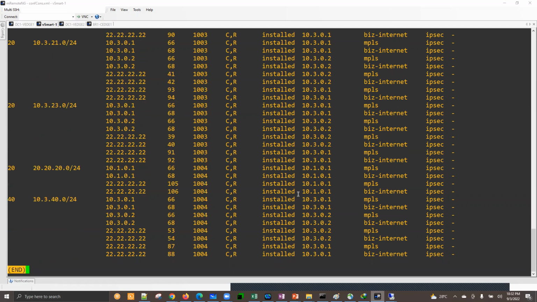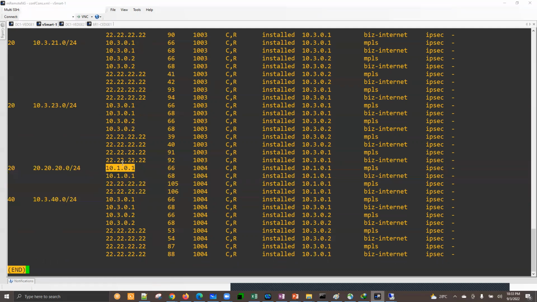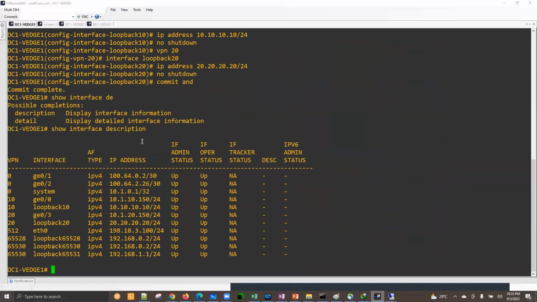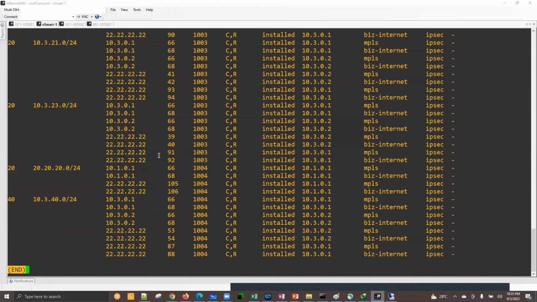Likewise, you can check 20.20.20.20 as well. Same, because who is sending this route? 10.10.10.1 is sending. Why is it sending? Because if you check the OMP, what OMP is doing, advertise connected. These loopbacks are nothing but your connected routes. So it is sending, and that's why vSmart is getting these routes. Now what vSmart will do, it will reflect the route to all the branches.